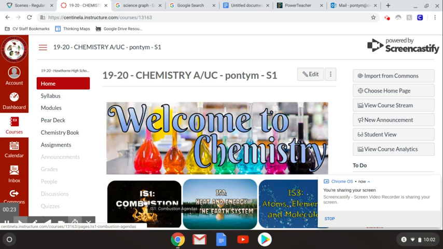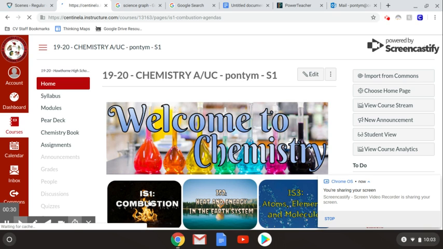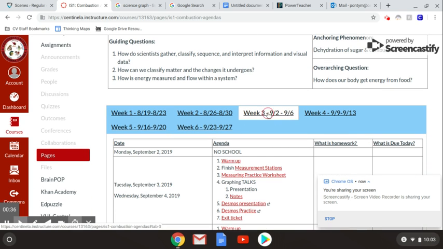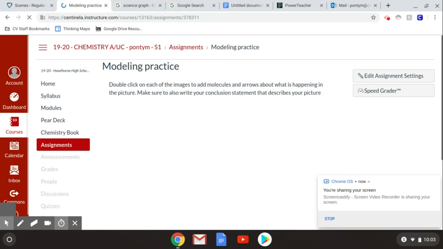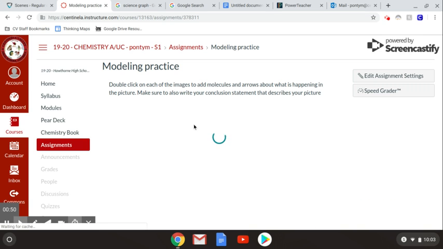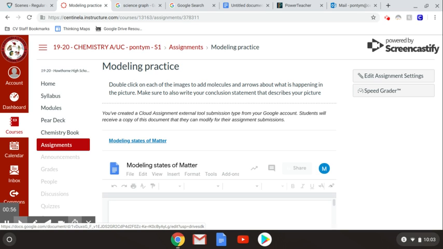Next, you are going to click on your combustion agendas, which is that black button right there. You are going to get into week 3, which is the week that we just finished. We're going to get into your states of matter modeling practice. It's going to show you this screen. Mine's taking a second to load. You are going to open up your modeling your states of matter, so go ahead and open that up.